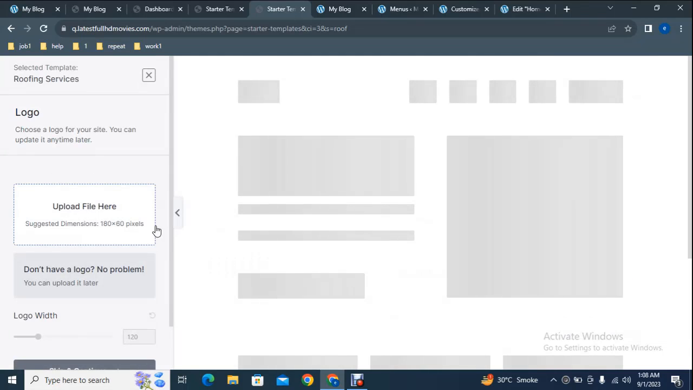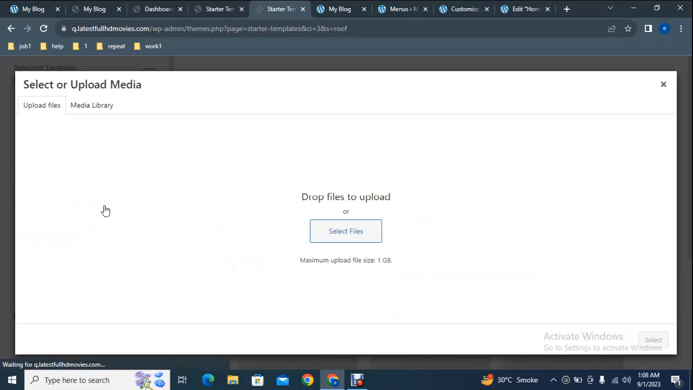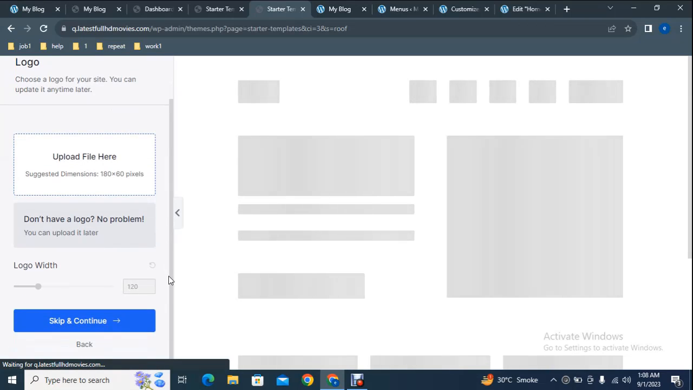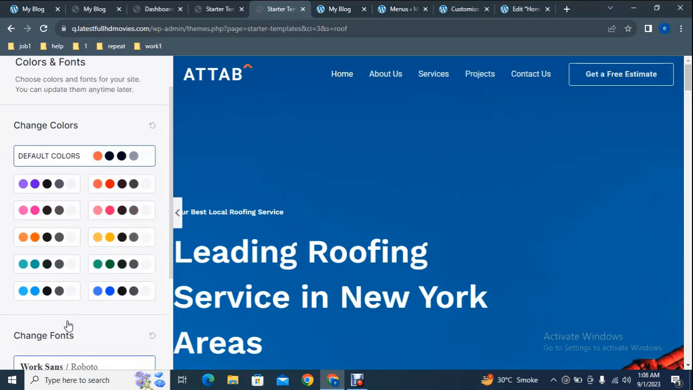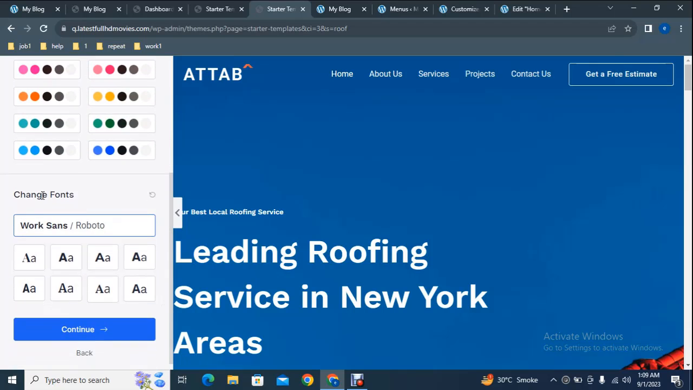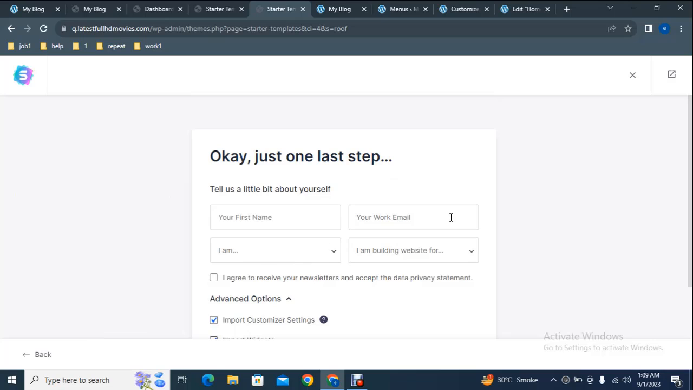After that, if you have your own logo, you can upload it here, and if you don't have one, you can skip. After that, on this page you can see the color scheme, where you can select one of the color collections. Here you can see font options, which you can update. After that, click continue.